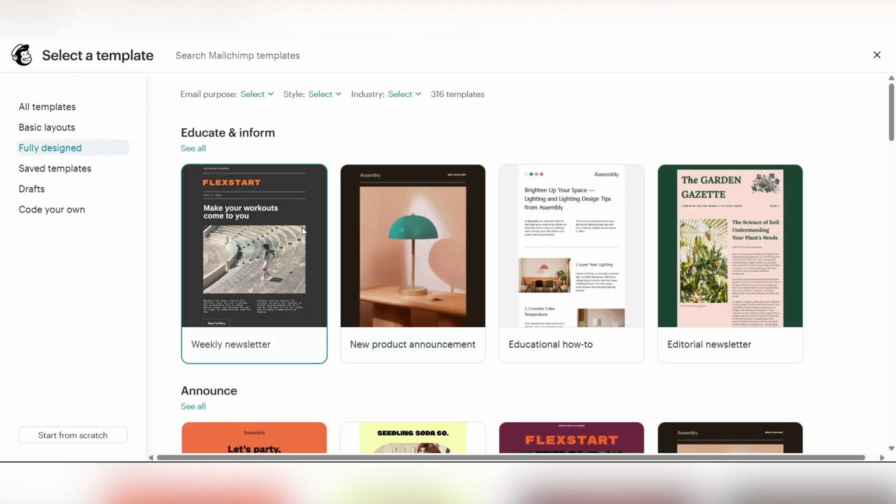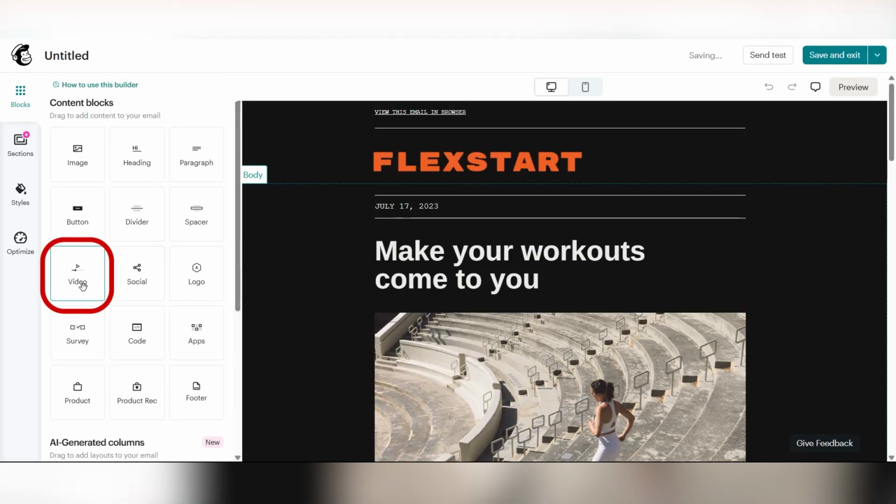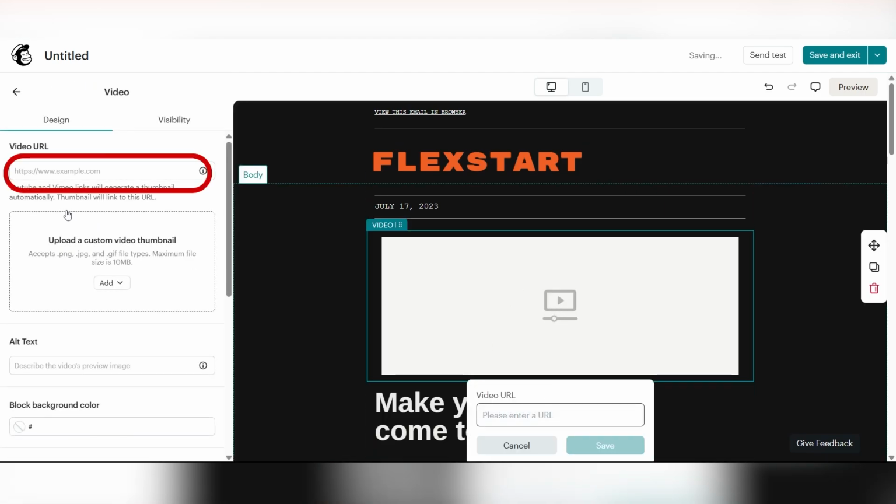Select your template, and once the email editor opens, drag and drop the video content block from the left-hand panel into the location where you want the video to appear. Next, click Add URL and paste the link to your video.